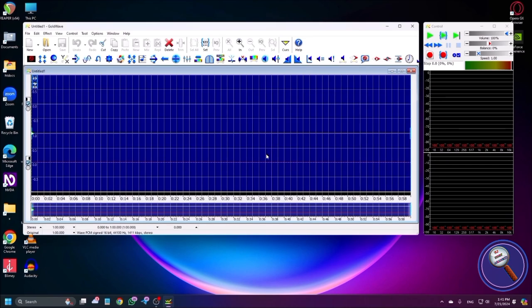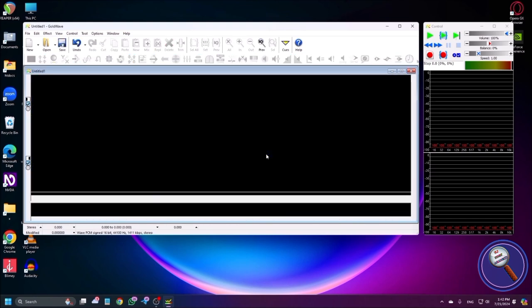Untitled 1 goldWave. So my untitled file is now available here. Now I can record up to 1 minute. So let me delete it. Select all using Ctrl A and then press delete. Deleted. So everything is deleted. Now the file is blank.